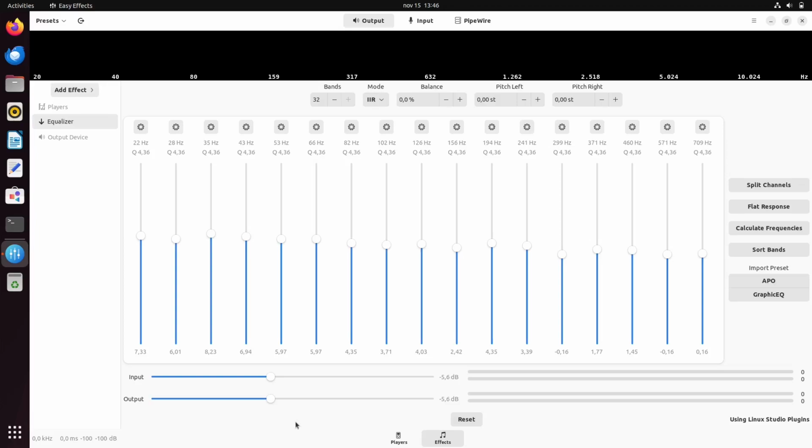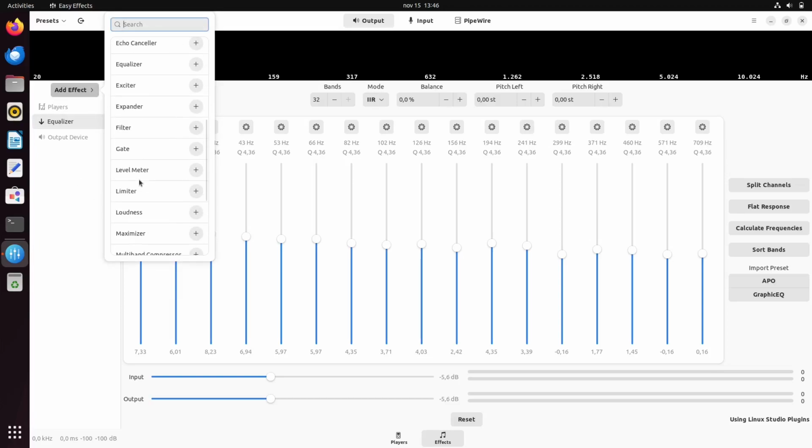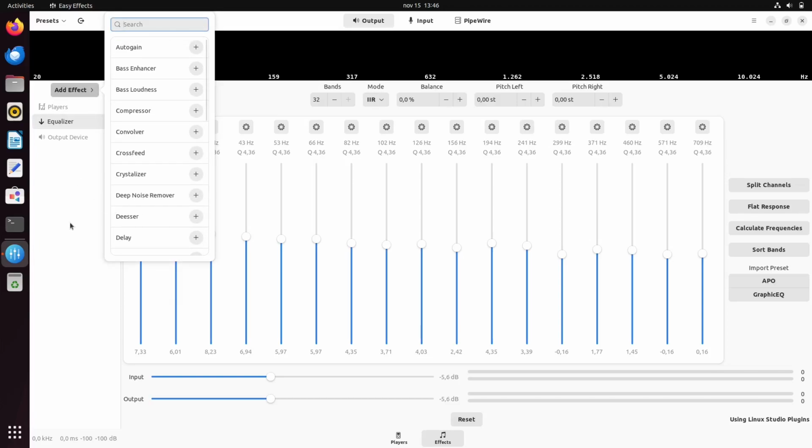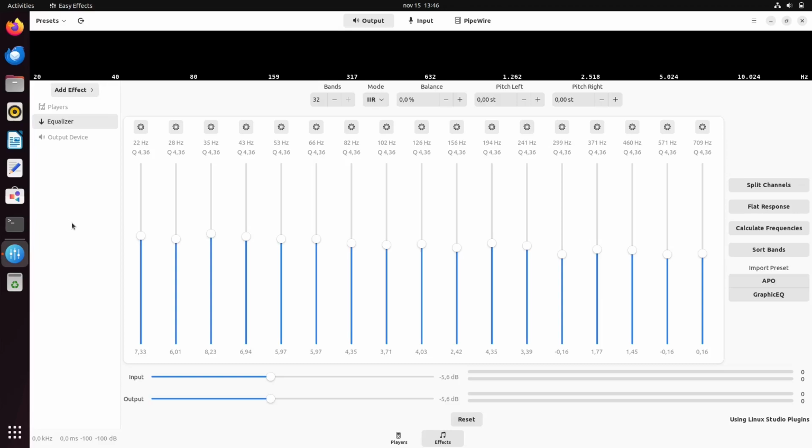And basically, there's not much to do right here. I'm just going to be very brief when it comes to adjusting. You have many other effects right here. If you want to try that out, it's perfect. But for me, when it comes to music listening, this is more than enough.